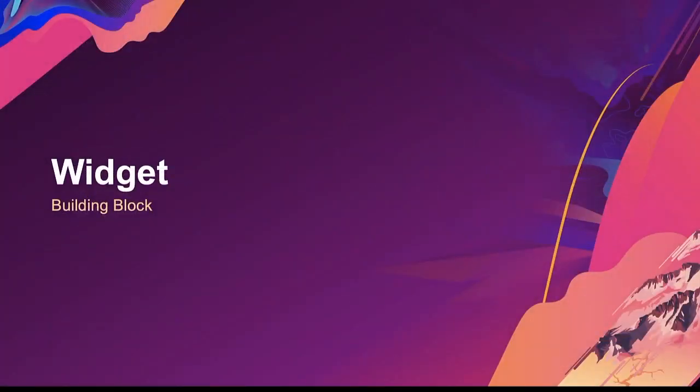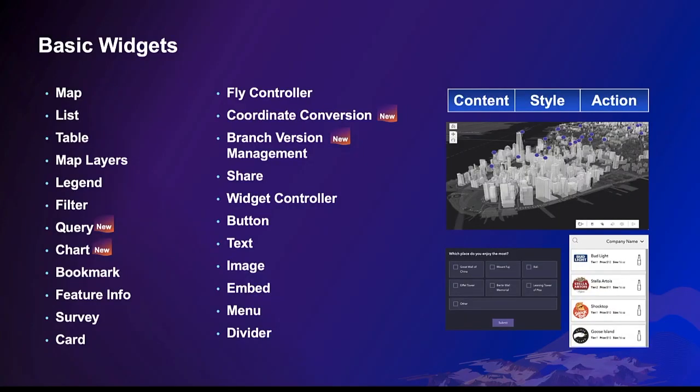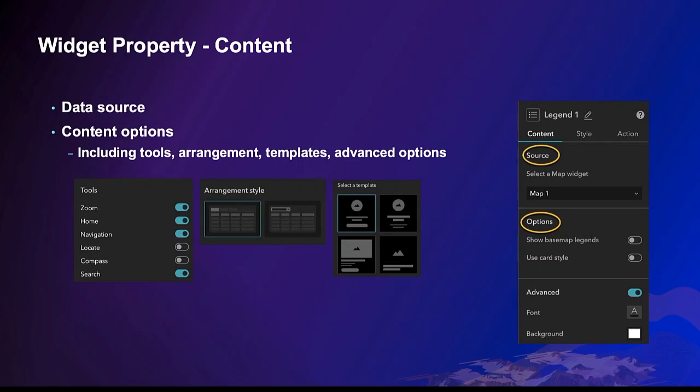There are two types of widgets, basic and layout. The latter controls the arrangement of the former. The basic widgets carry on functions like map, list, and survey. Generally, a widget has three properties: content, style, and action. In the content, you connect widgets to data and choose options like turning on the search tool on the map.